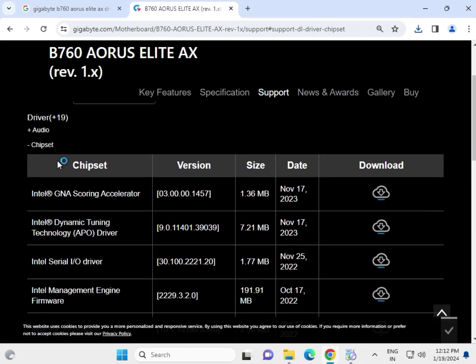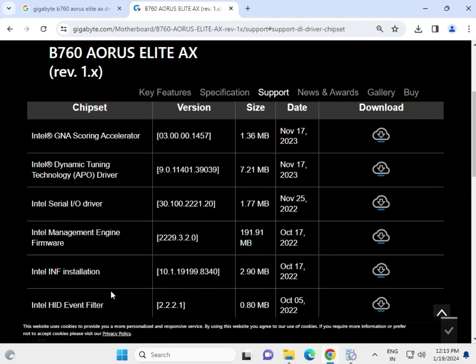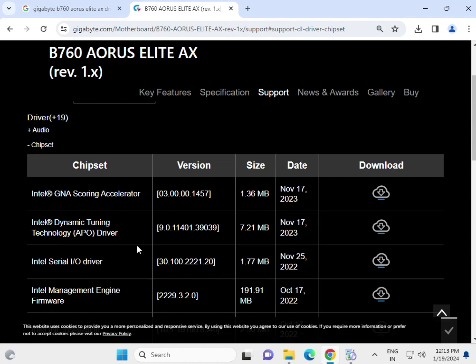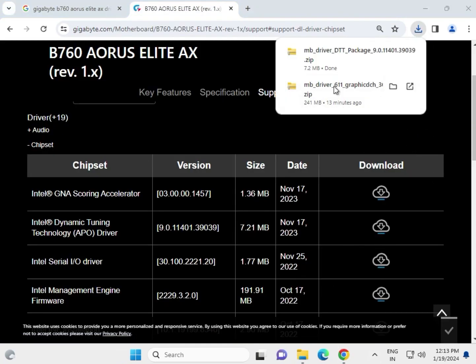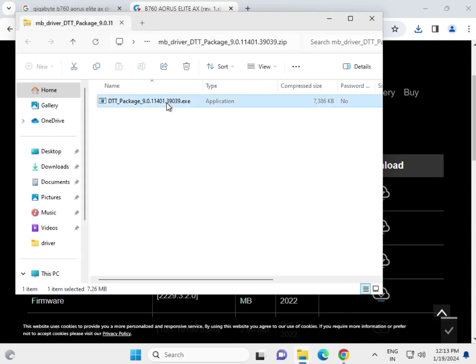Then chipset. So different editions are available. So guys, download the second. Now this is downloading. So open this folder and double click the exe. Then click yes.